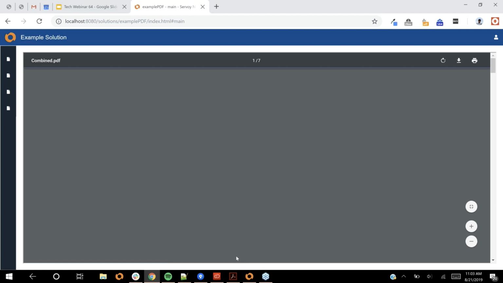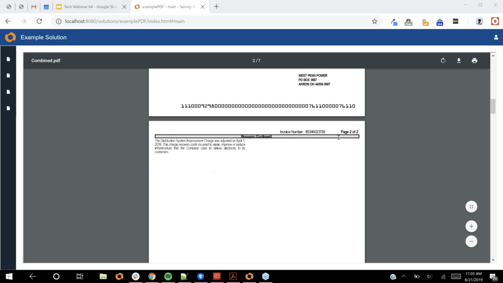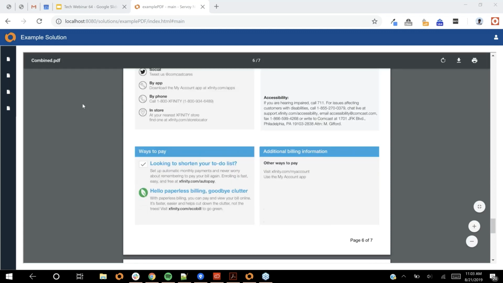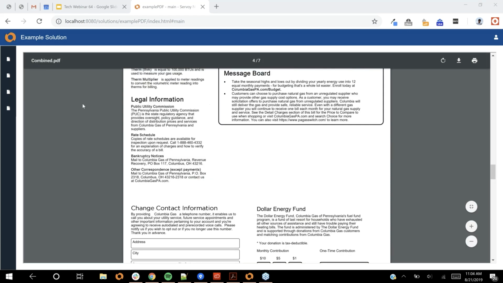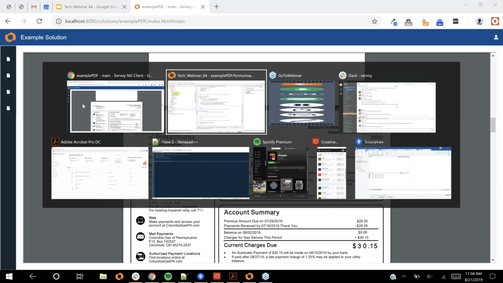So I click combine, and you can see that I have an embedded preview of all 3 documents. So more than 3 pages, but a few bills there that I combined into a single document, and I previewed them on the screen. So let's go ahead into the IDE and take a look at how that was done.